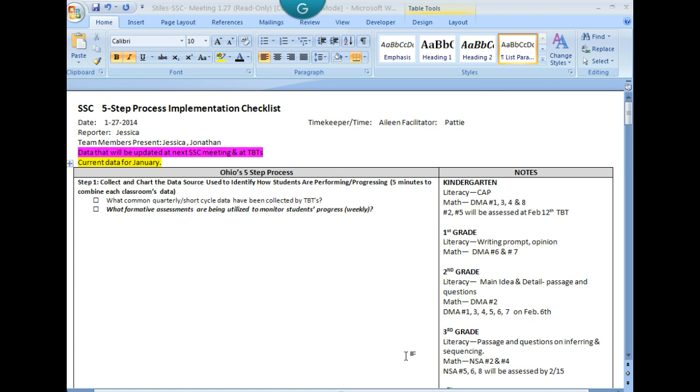This is a completed form of an SSC 5-step process implementation checklist. As you can see in step 1, it looks like kindergarten in literacy, their data collection is on CAP. In math, it's DMA number 1, 3, 4, and 8.